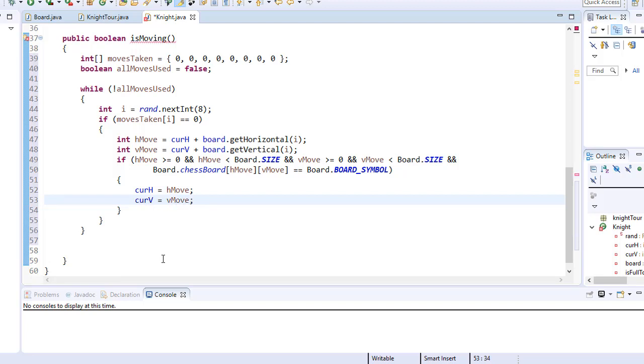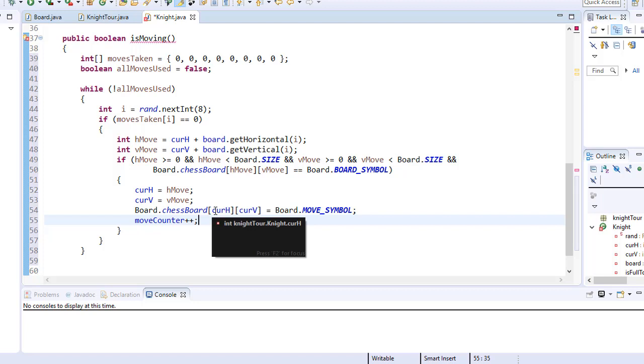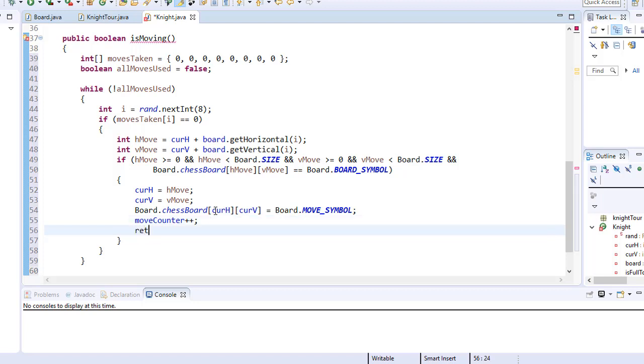And now we can replace the dot character with the X character, indicating that the knight has visited the cell. So we go to our board again, and this time the coordinates are our current move, because that is where we are currently. We just made the move, so the horizontal and vertical, and it was a dot, but now we'll replace it with the move symbol. And finally, we simply add the move to our move count. So we will increase our move count by 1. At this point, we completed the move, and there's nothing else we need to do or check, so we can exit from the method and just use the return statement as true. Yes, we are moving because we just completed the move.